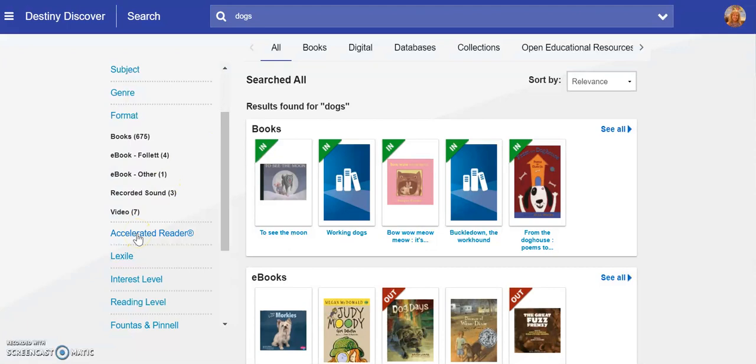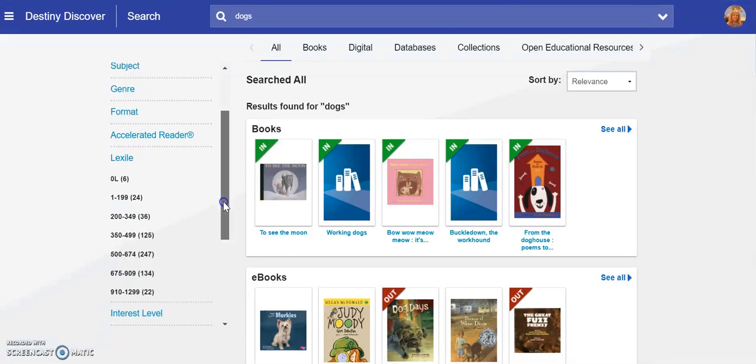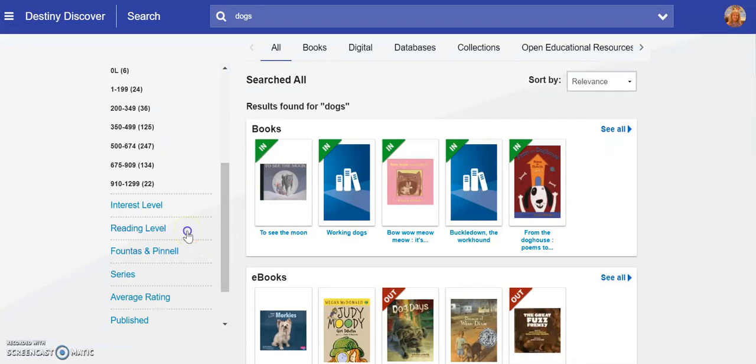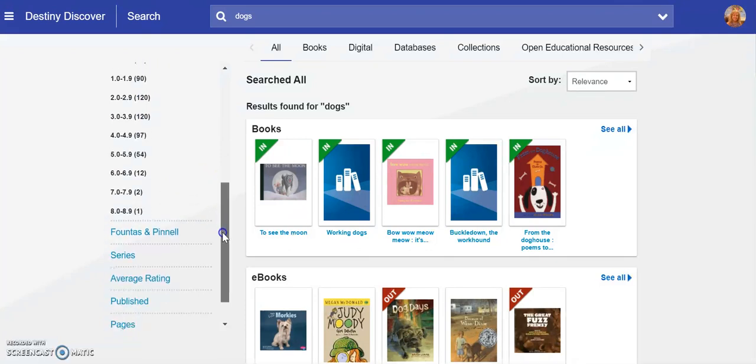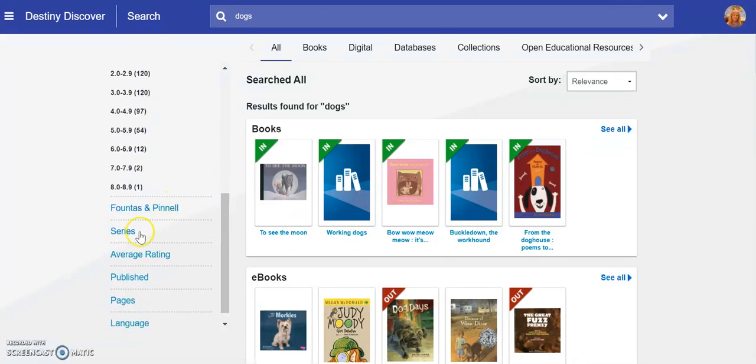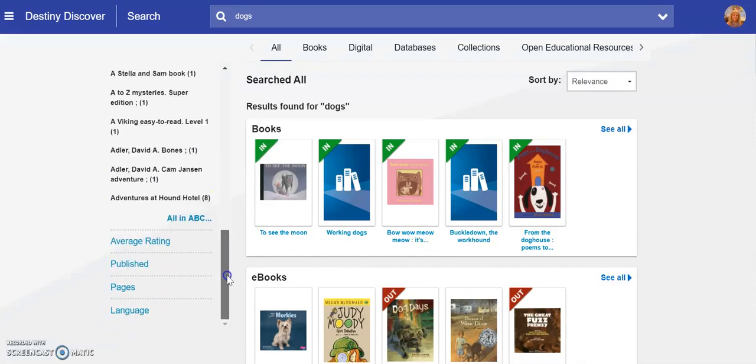If you have any reading programs like Accelerated Reader or Reading Counts, you can also search by that. You can put in a Lexile level. And this is very handy for your students and differentiation. You can also search by interest level, guided reading, series. Lots of kids like to read books in this series. So you have your rookie readers here, your A to Z mysteries, and so on.